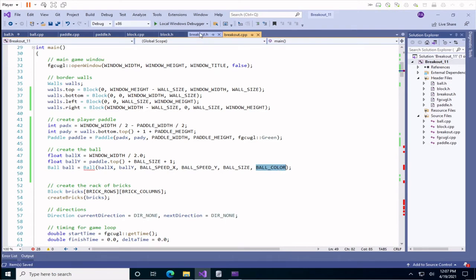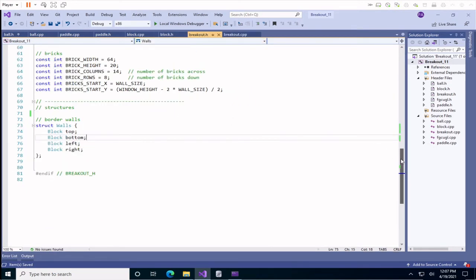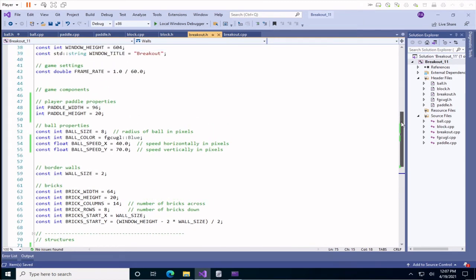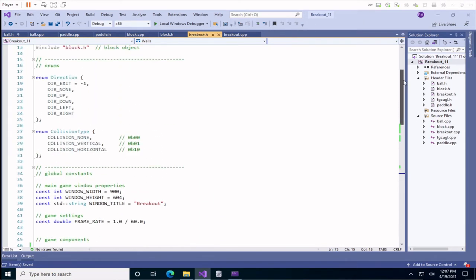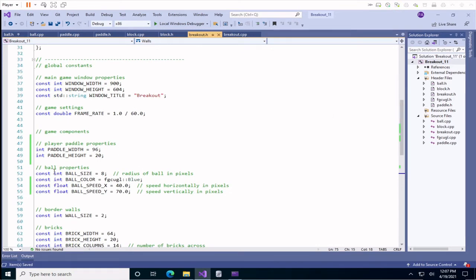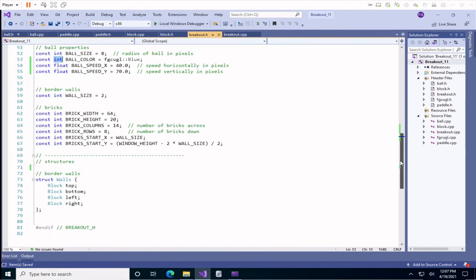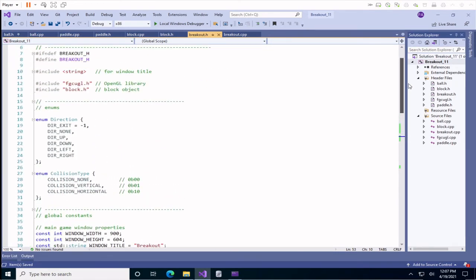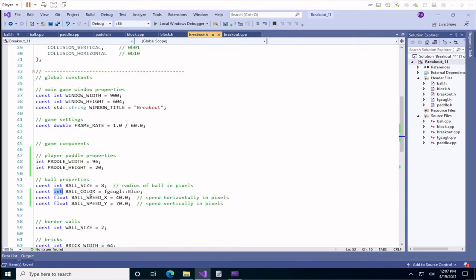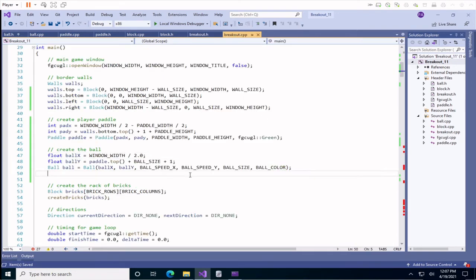All right, and that will get our ball. Because ball color is probably declared in here as an integer. Where is ball color? Ball color, yeah, it's an integer. We would need to define it. I don't think we did any of the other FGCGL stuff in here, but we can just do it as an FGCGL color. And let's see if that fixes what it was complaining about. Yep.